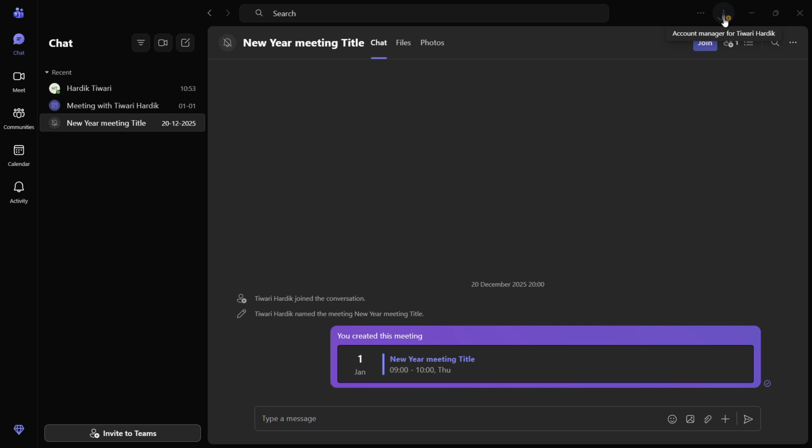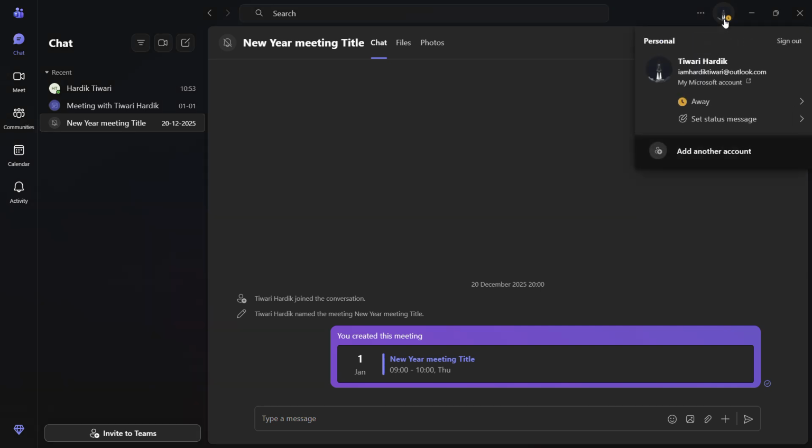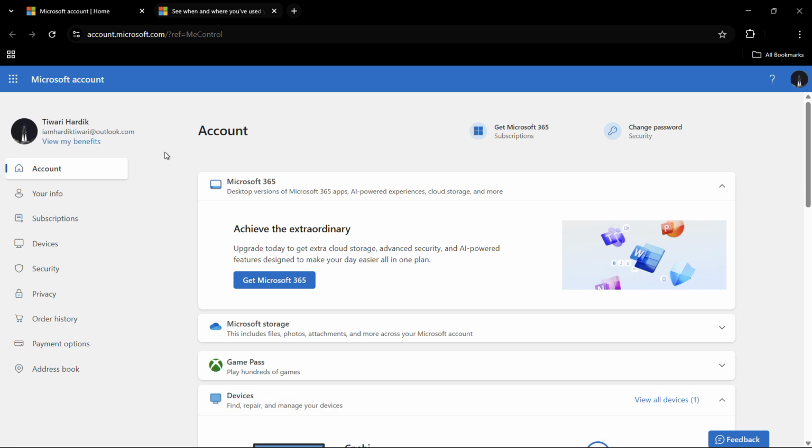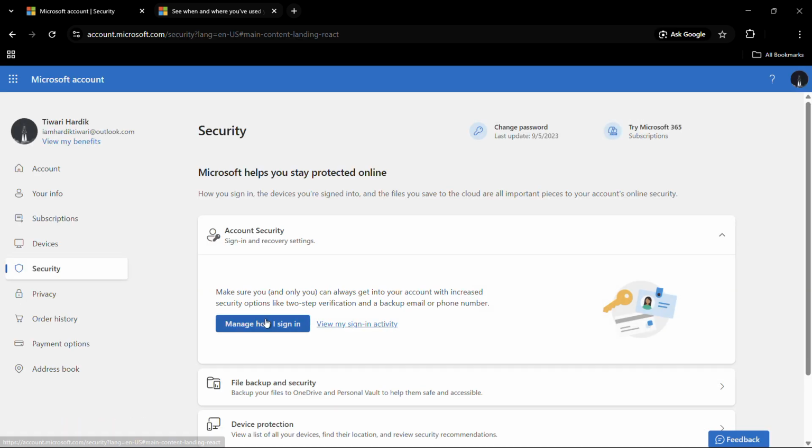So the first thing is that you click over to your profile picture at the top right corner, and once you do this, it will show you your name, your mail address, and just below that your My Microsoft Account option. Once you click onto this, you will be redirected to the browser and you will see the following page. From here you can manage your Microsoft account, and you can also control a lot of settings especially related to privacy and security.